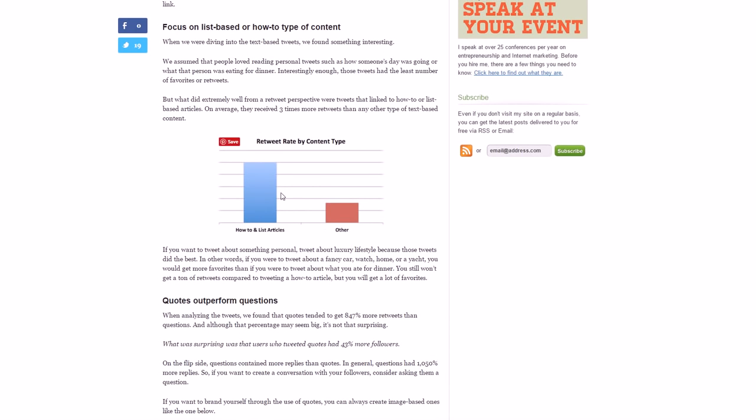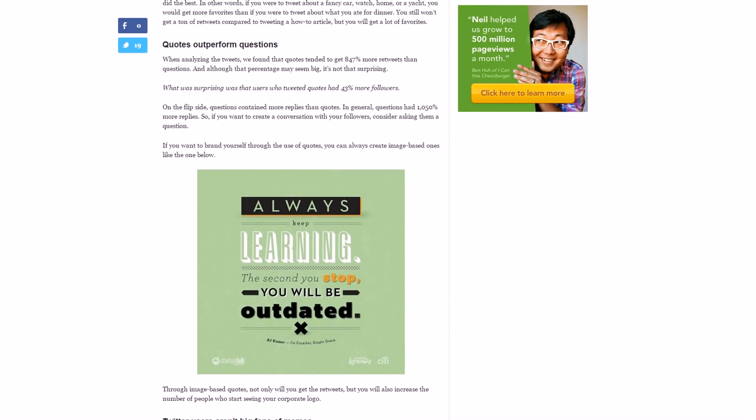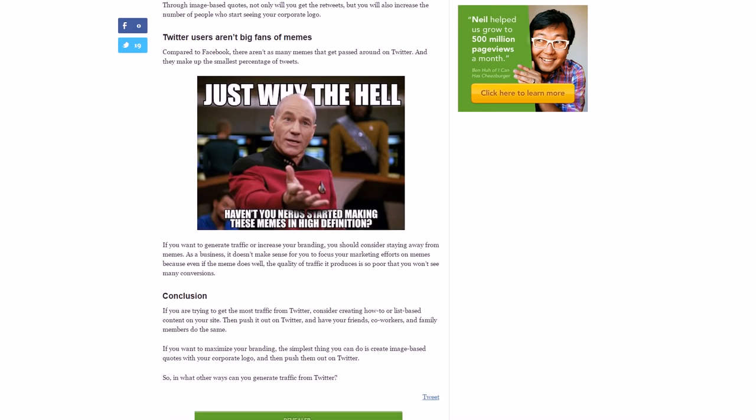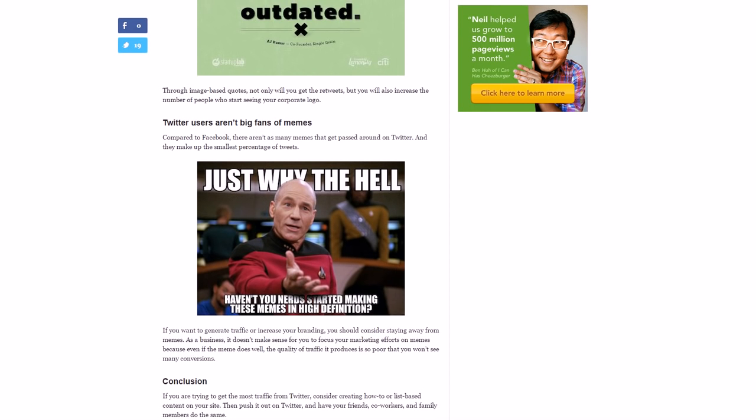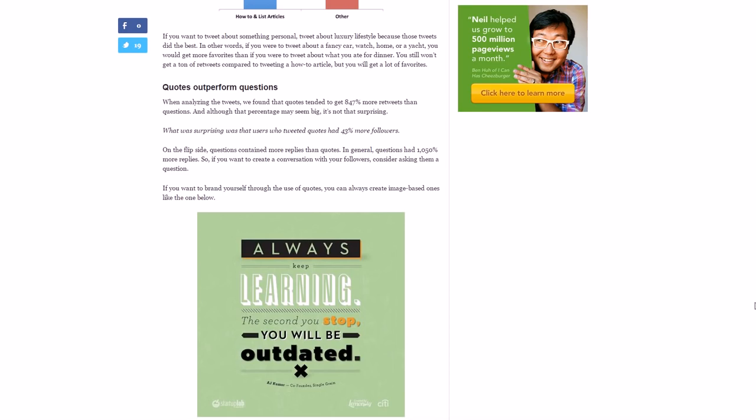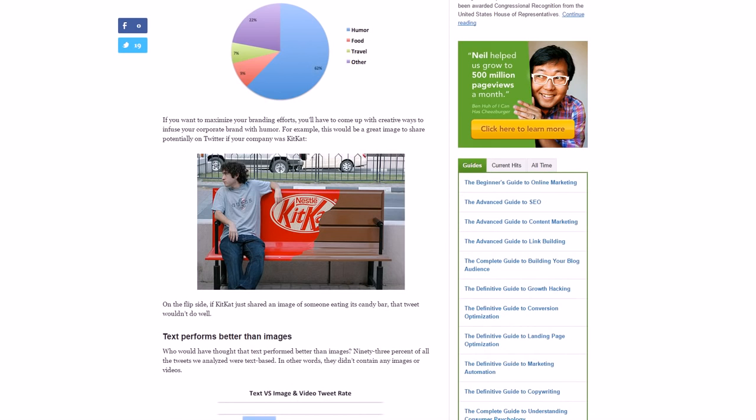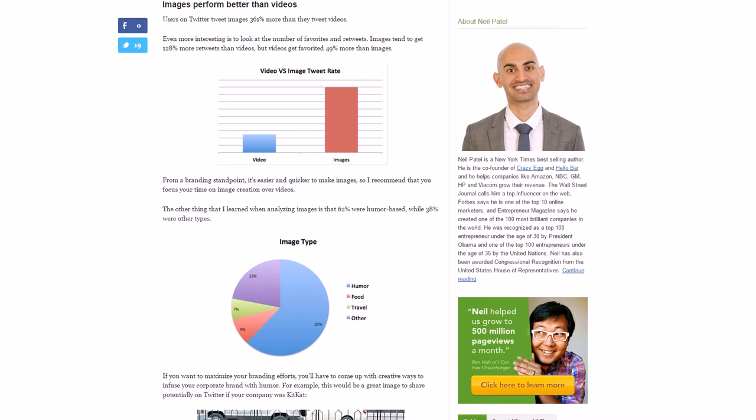How-to and list articles do pretty well. Also, quotes do pretty well on pretty much any platform. If you're looking for something more universal that you want to share on multiple platforms, a quote embedded in an image is usually one of the best ways to go.